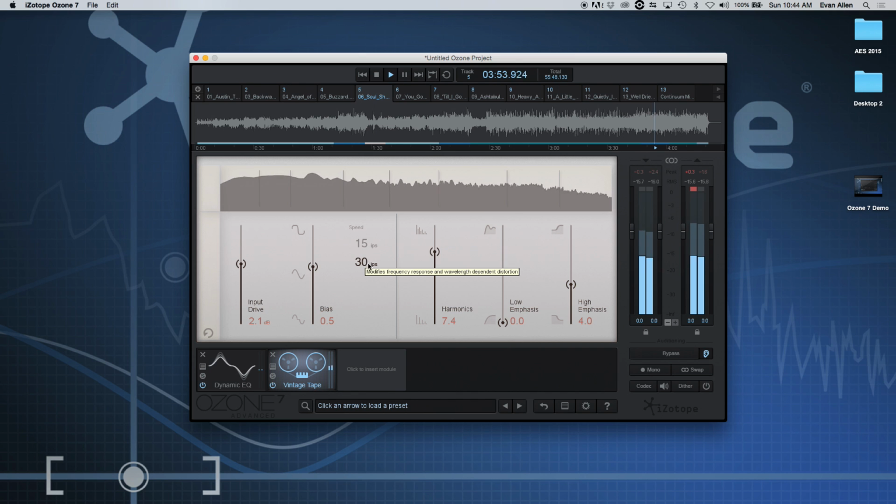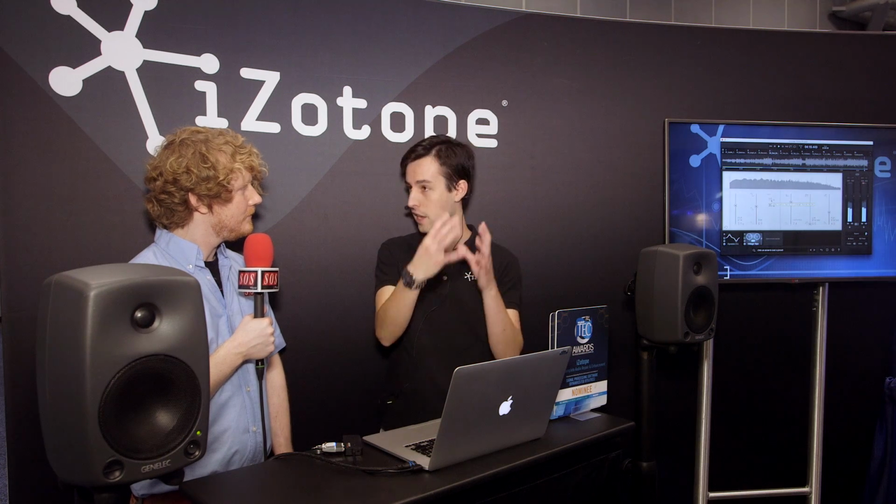Typically, most mastering is done at 30. However, if you want to get a bit more, not muddy, but a bit thicker low end, 15 inches per second is a technique that's sometimes used. Sure. And you can use each one of these modules on buses and on groups. That's correct. In the Advanced version of Ozone, each one of these modules can be instantiated as a plugin outside of the mothership, if you will.